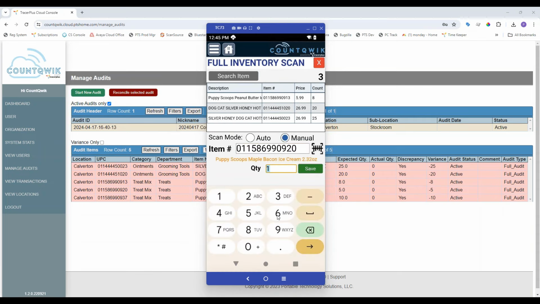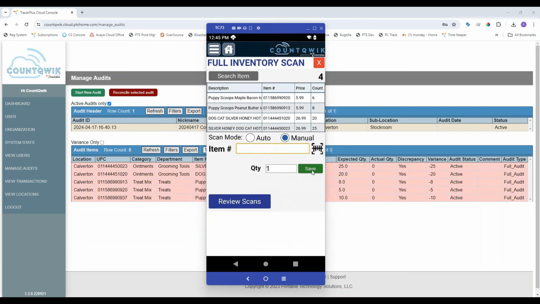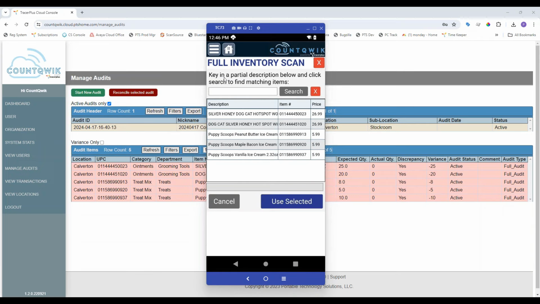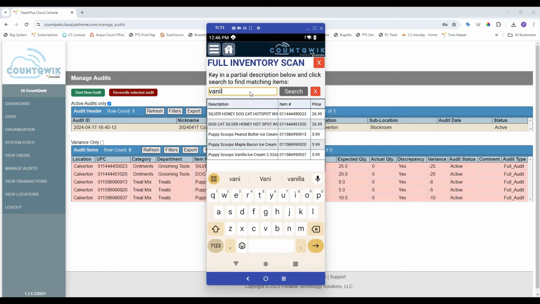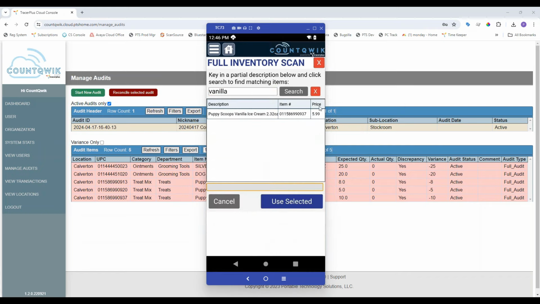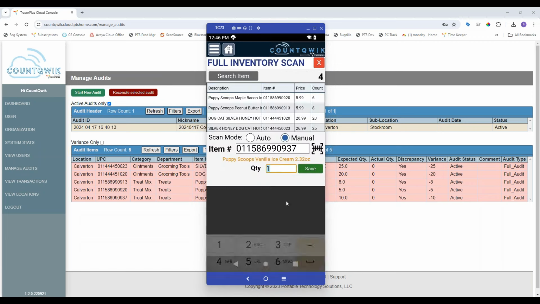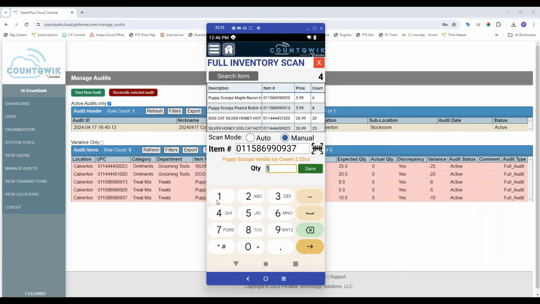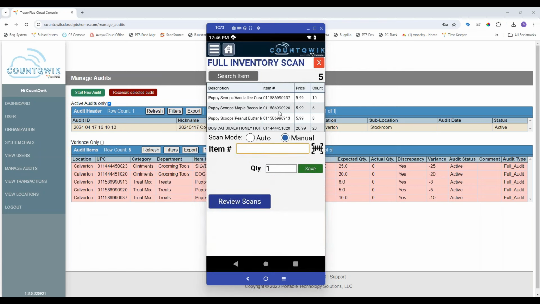All right, scan fourth. We'll say we have 6. And let's say your item doesn't have a barcode, or maybe the barcode is not readable because it's damaged. You can jump over to the search item screen. This will allow you to search the item's description. So for example, I could search vanilla, click enter. It's going to filter down that list of items. I can select it, click use selected, and now I can just key in the quantity for it. So we'll say 10, and that'll get added.